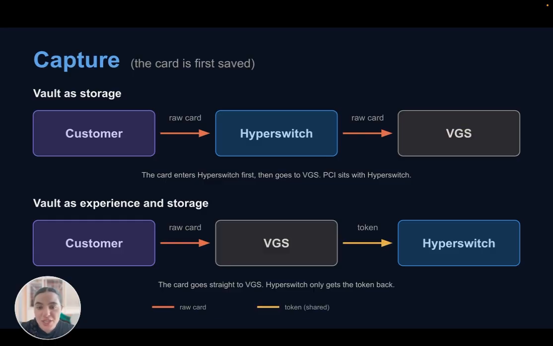In both, VGS stores the card and hands back a token, and Hyperswitch keeps that token against a payment method ID, the stable handle for the customer's saved card. When a card is saved, that store step is the external vault insert. When the saved card is charged, pulling the token back is the external vault retrieve. Where the two flows split is two moments. Who first touches the card when it is saved, that is capture, and who holds it when the saved card is charged, that is payment.